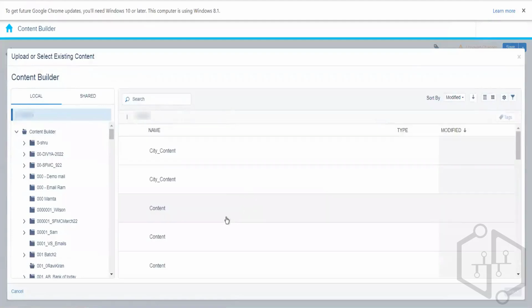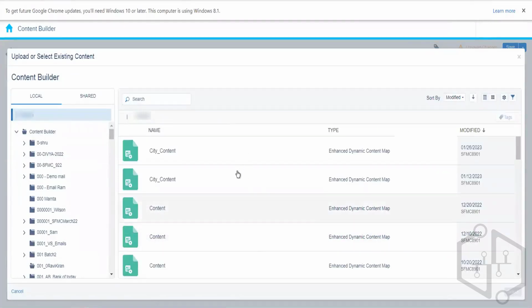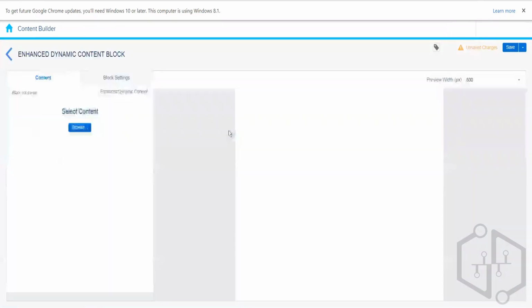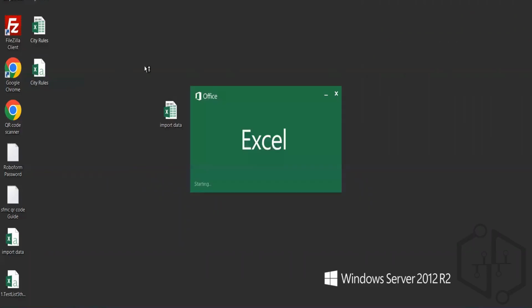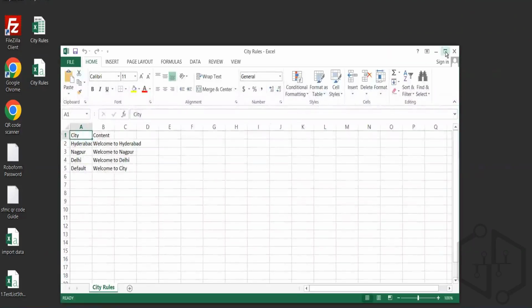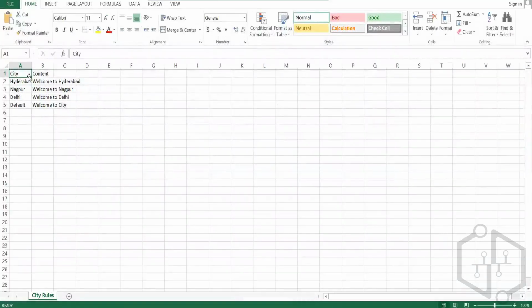So for this, we need to first prepare one Excel sheet, and then we'll be uploading that Excel sheet, and then we will see how we can create this content block. Okay, we have this CSV file. So this is a CSV file, you can see, and here we have two columns, city and content. So this will be basically your criteria, and if the criteria matches, what is the content that you want to show. Okay, so this is the way we have to prepare the Excel file.